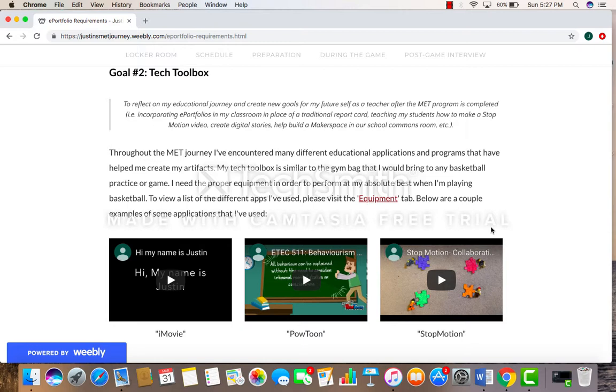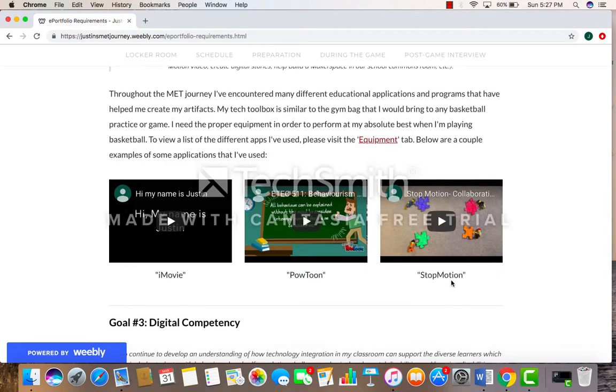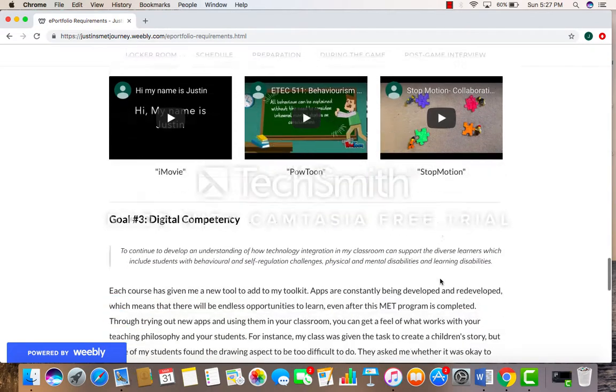Things that I want to incorporate, such as e-portfolios, replacing report cards, teaching my students how to make a stop motion video, creating digital stories, and creating a makerspace in our school's common room. Below are 3 examples of different programs that I've used, such as iMovie, Powtoon, and Stop Motion.